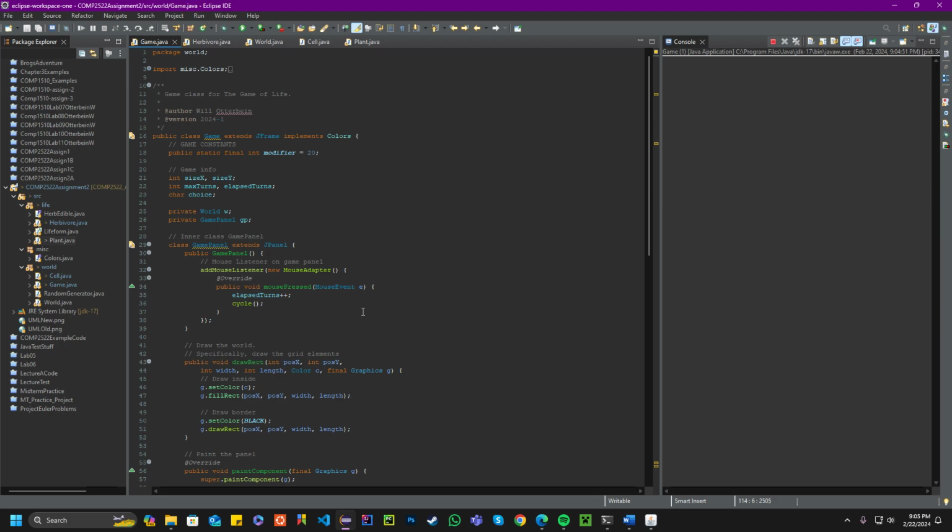Herbivores don't breed, but they do eat cells if they have plants in them, which replenishes their health. Right now, I have it so it just resets their health back to the start amount of 5. And then obviously if they don't eat anything, they lose health. It's 5 plus 1 because I have to negate them losing health in the same turn. At least, I don't know. That's what I decided to do.